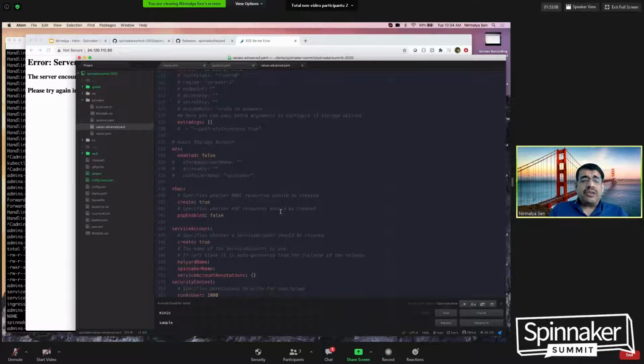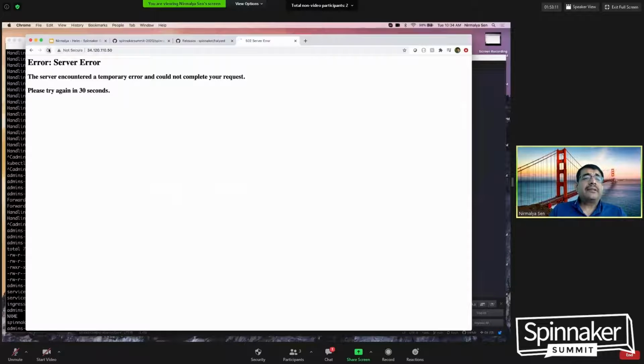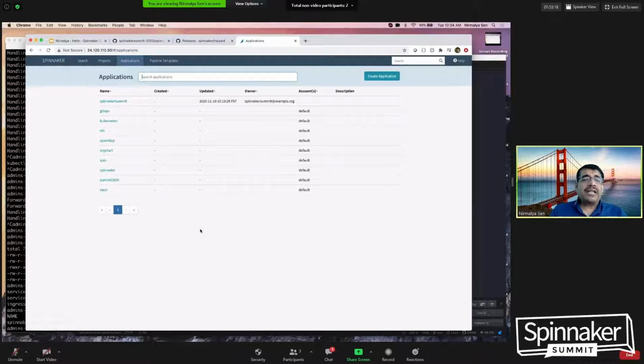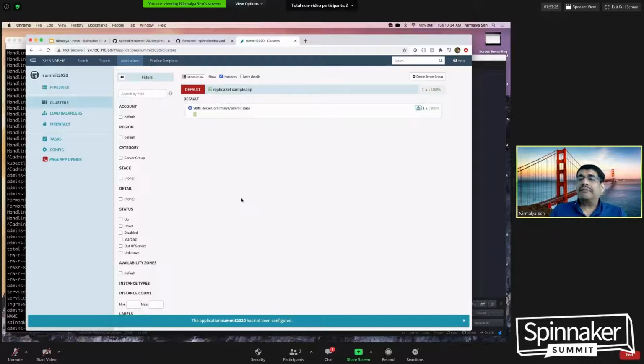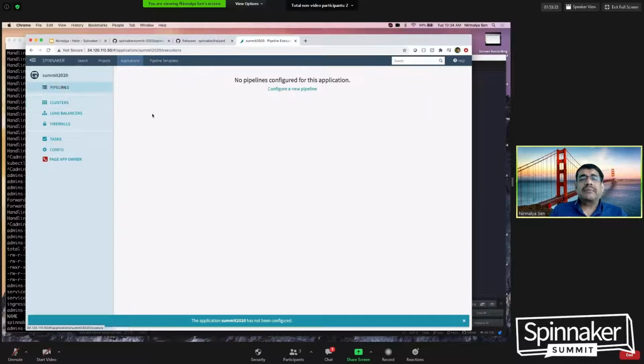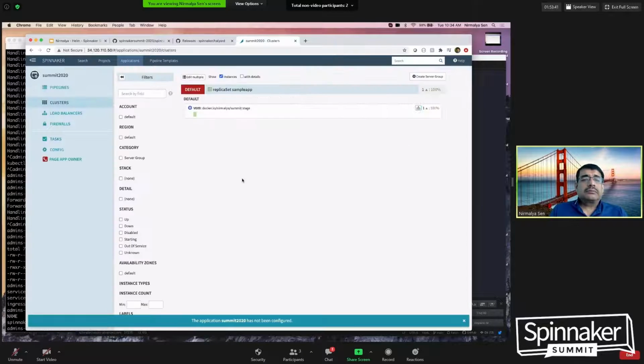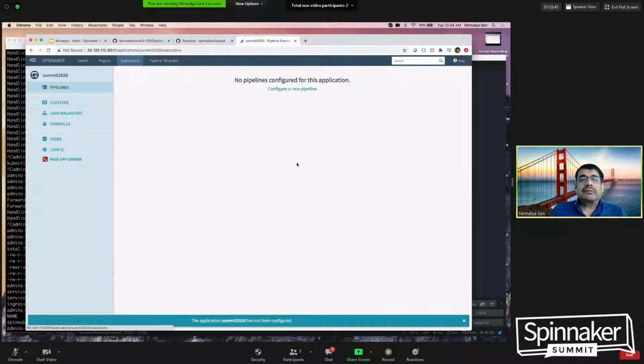Let's see, I want to run through this and see if this one actually came back. There you go, right? So it's stabilized, it came back, and here we have our applications. This is my Spinnaker Summit 2020 application with my pipeline that I created, right? So this is available as, I wanted to go to the pipelines. Yeah, this is the Spinnaker Summit applications. Did I lose my pipeline? Maybe I did. Again, I'm not going to debug this here, just trying to show you how it works and all that. But this is how you basically bring up a Spinnaker.